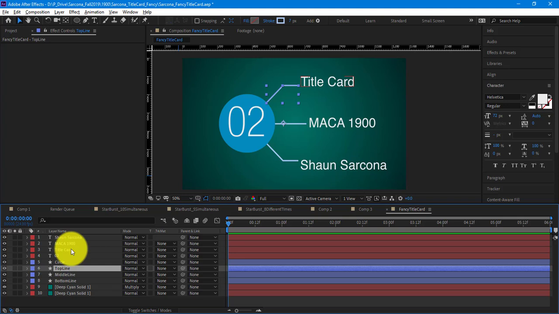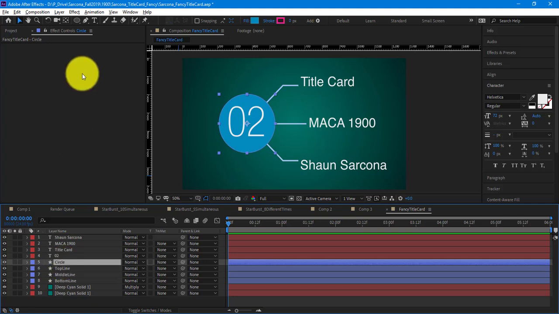I'll show you some other ways, too, that we can do it that are a bit fancier. Very similar to the stuff that Premiere would have, but again, better because it's After Effects. I'm going to go to this circle. I need to fix that O2. It looks like it's not centered.